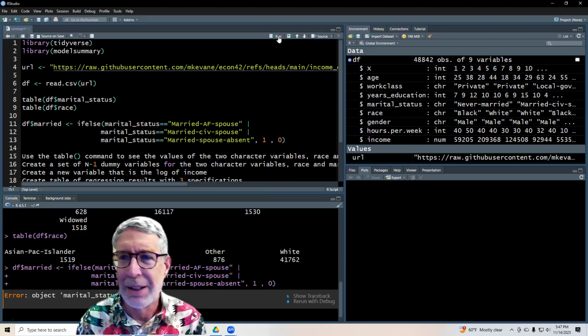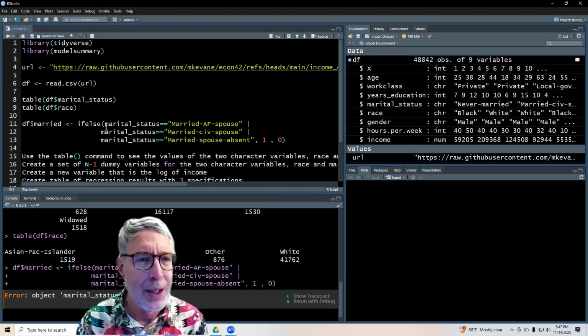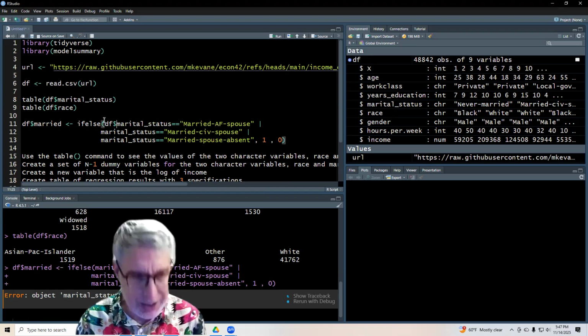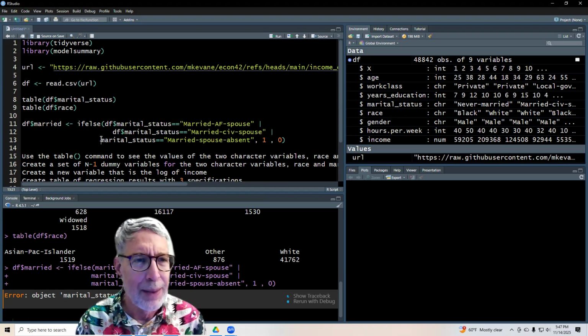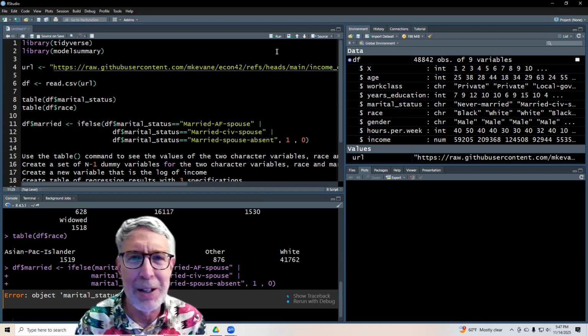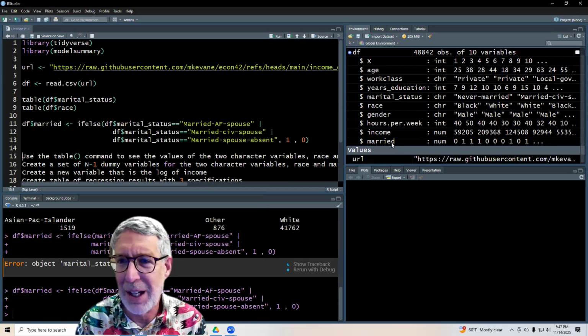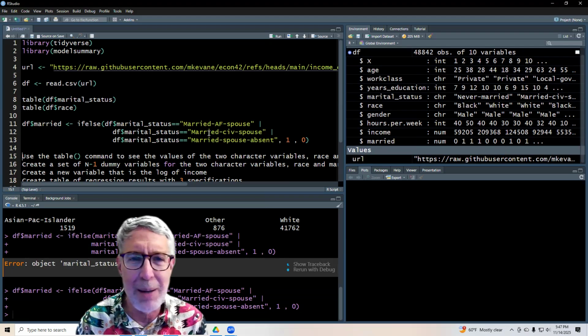I run it, and oh, I didn't give it the two-part address system, right? df dollar sign, because it's base R code. So it had no idea what marital status was. And now we see 10 values, and I see married is a bunch of zeros and ones. So I created one of the dummy variables.